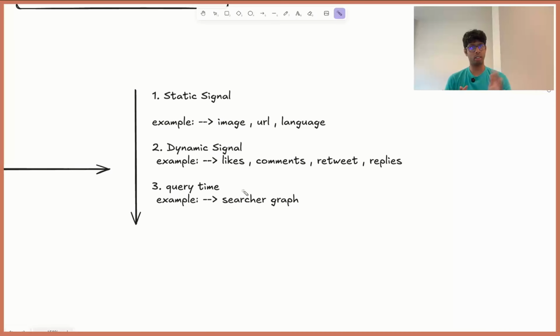Retweet is also a factor. How many people have retweeted that post? So these are the factors that we should consider. Those are the dynamic signals for the ranking. Third is the query time.